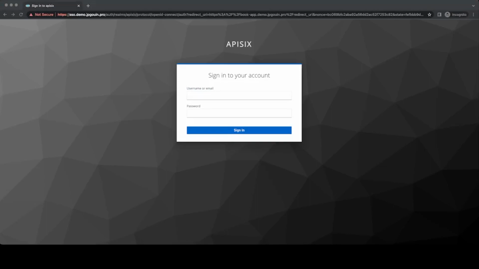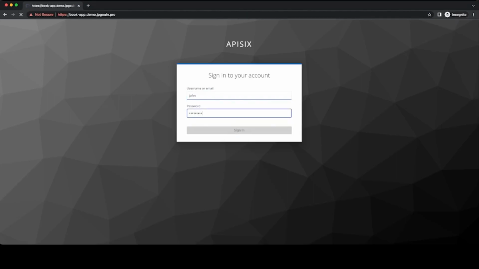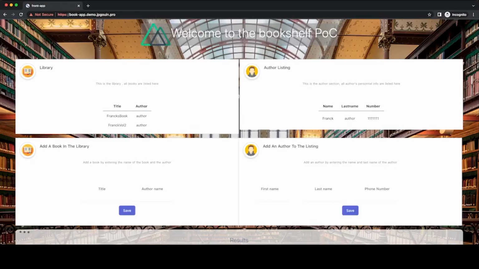Okay, so for that, I'm going to use incognito mode because, well, when you are playing with OIDC, you will have some cookies that will stay hidden in some places and you will be automatically logged in. That's the purpose of the single sign-on solution. So let's use John here and log into the application. So John is able to list the authors, list the books, and normally add a new author, but isn't allowed to add books.